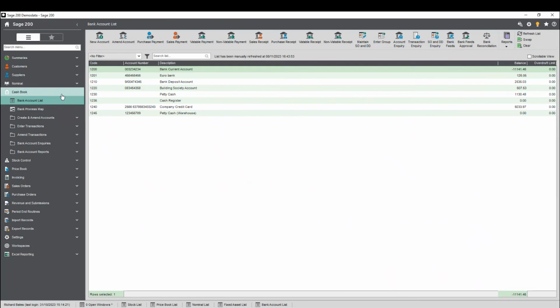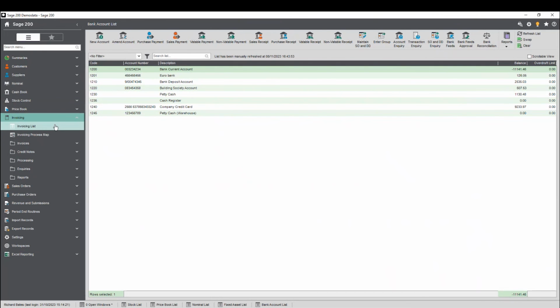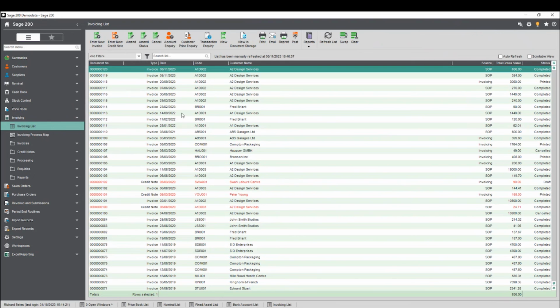I'm just going to close out of that now and touch on one last item before looking at some of the reporting, and that is invoicing. We talked about sales orders, purchase orders, the setup of customers, setup of suppliers, nominal, cash book, stock items and price books. But a lot of people that I speak to say, well, I just need to send an invoice. I don't need to go through that whole sales order process, that whole allocating, dispatching, and invoicing process.